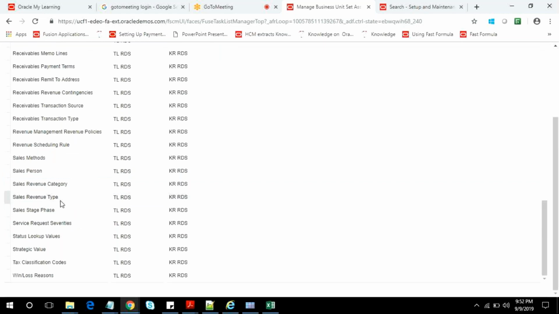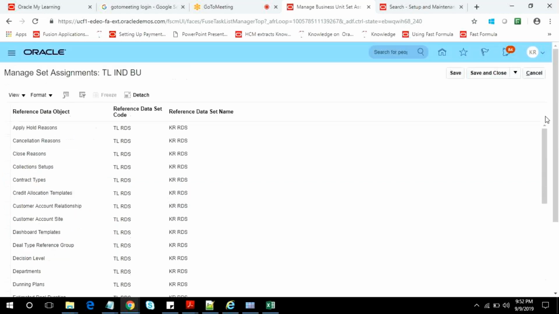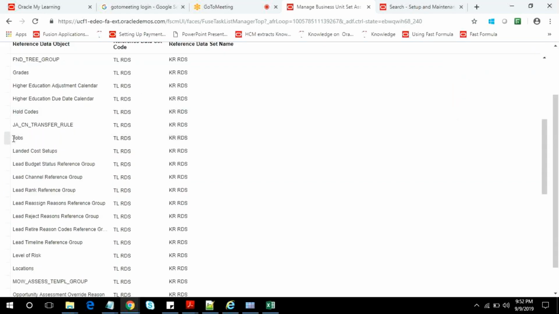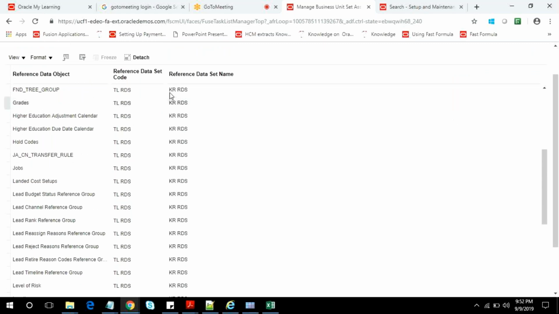Okay, and if you see here, as of now, the job business object is attached to a reference data set. What it means is, let me try to edit it.